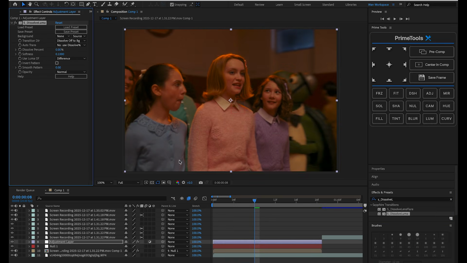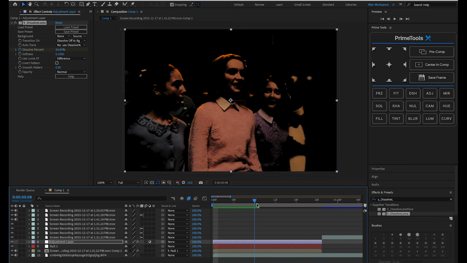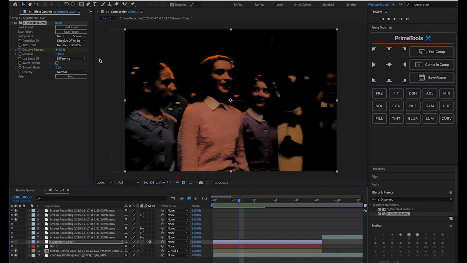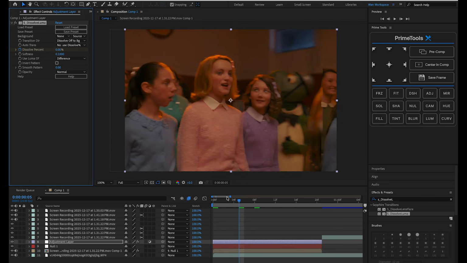So add that to your adjustment layer, and then at the beginning, it's gonna be turned up just a little bit. So it's gonna look like this, more like that. And then you're gonna click the stopwatch for dissolve percentage, and then you're gonna go forward a few frames, and then you're gonna change this back to 0. And then once you play it back, it should dissolve some.